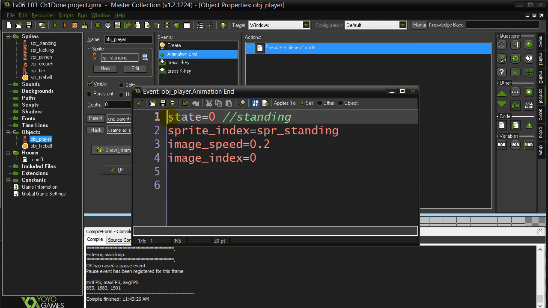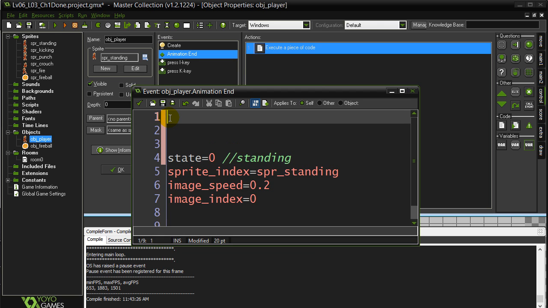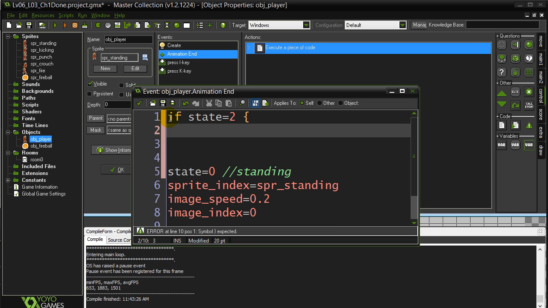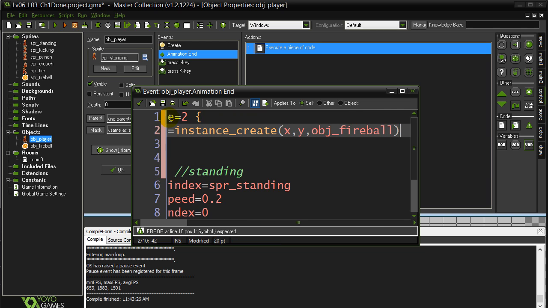But you know what? Before I do that, I'm going to ask a quick question. I know an animation has just ended. So I'm going to ask a quick question. I'm going to say, if the state was state 2, that was firing, I know the firing animation is just ending. Now I can create a fireball. So let's create x comma y comma object fireball.